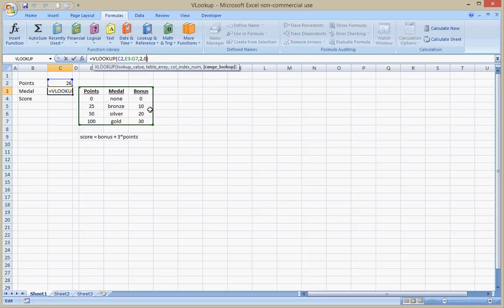If I want something other than an exact match, I put that as a 1, and that gives me true for an approximate match. And you can see right here it's going to tell you the values in the first column of the table must be sorted in ascending order. So we have to have 0, 25, 50 like that. That's the way it has to go.